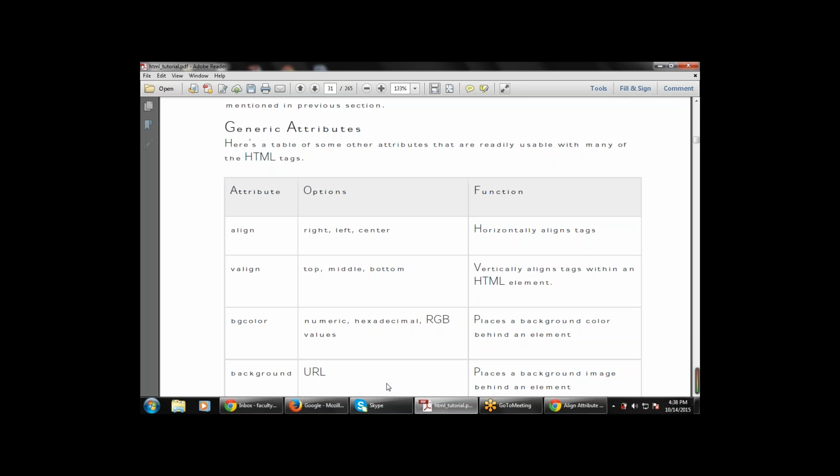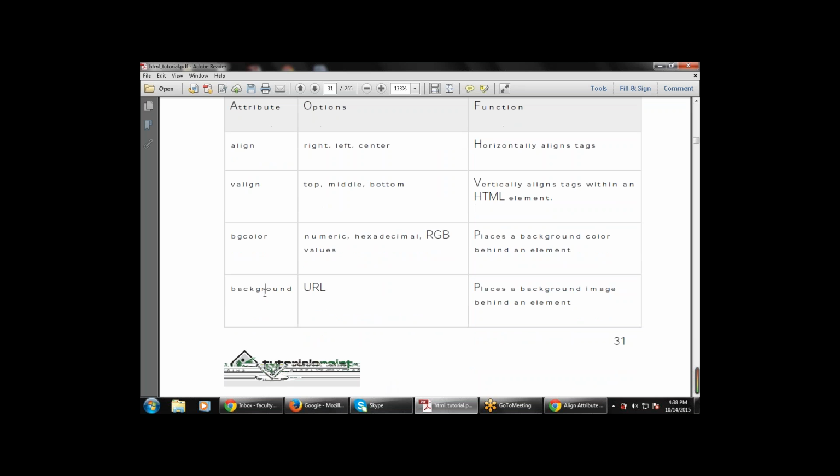Now next is BGColor, that is background color. Suppose I want to give a background color to the web page. I want a red web page. That is defined by the attribute BGColor. It also accepts numeric, hexadecimal, and RGB values, and places the background color behind an element.